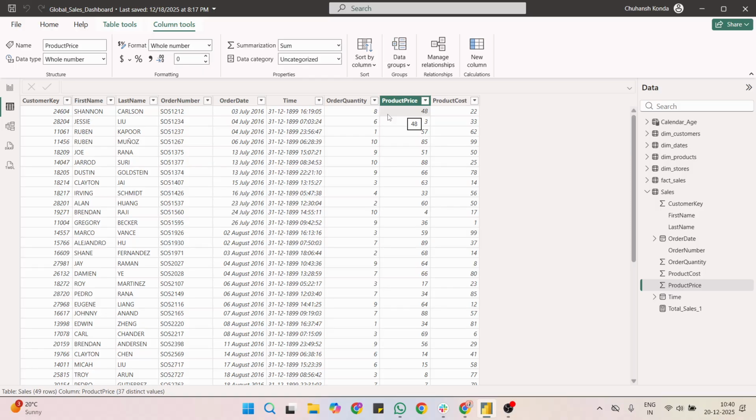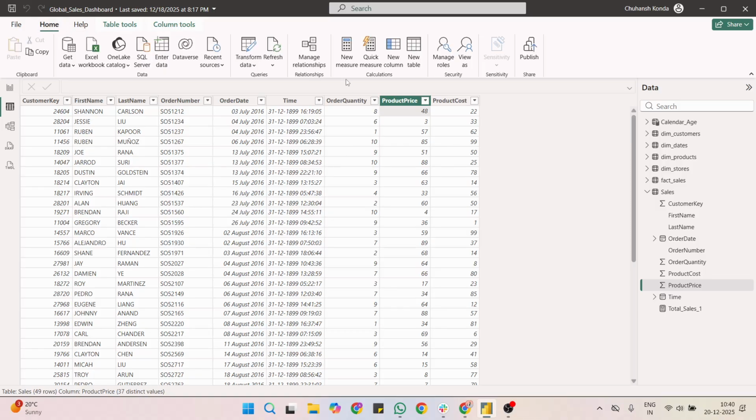Here, what do I need to do? Multiply. Here I need to multiply. So here I am creating one more new column. This is called a calculated column. Okay? If you see here, under the Home section: new measure, quick measure, new column, new table. Okay? New measure is nothing but a measure. Creating a measure gives one value. The output will be only one value.